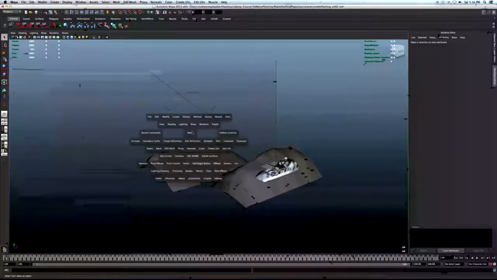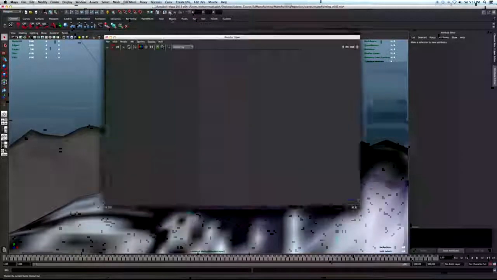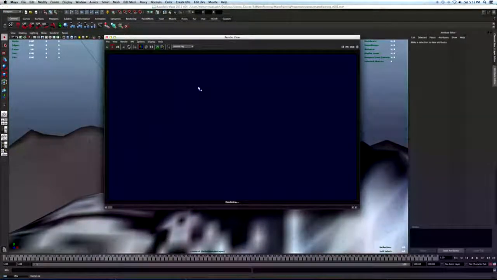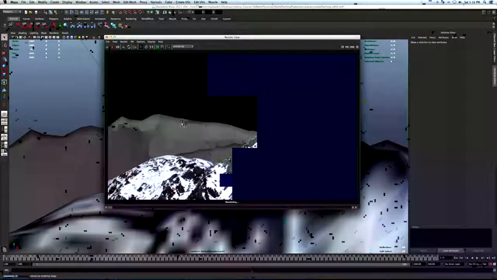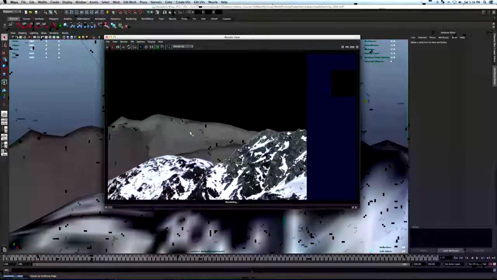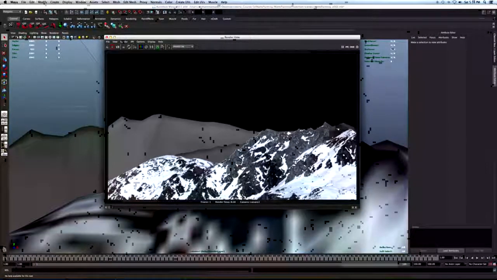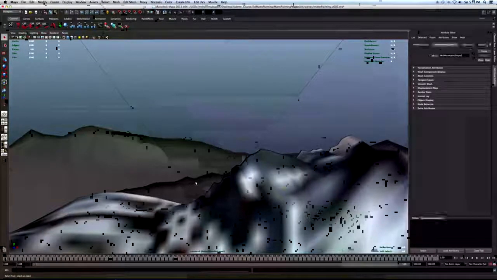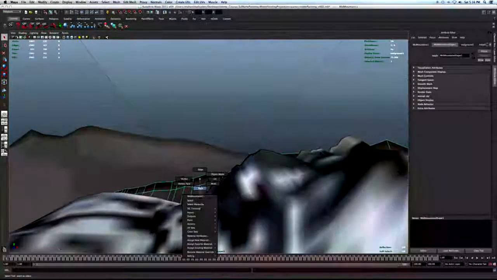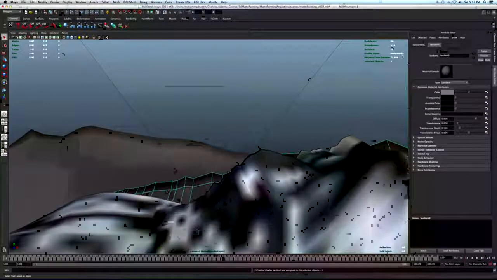Let's test render. Okay, looking good. Let's continue to the other mountains. I will be using the exact same method for this mountain and the next one. Creating projection shaders are not hard at all.